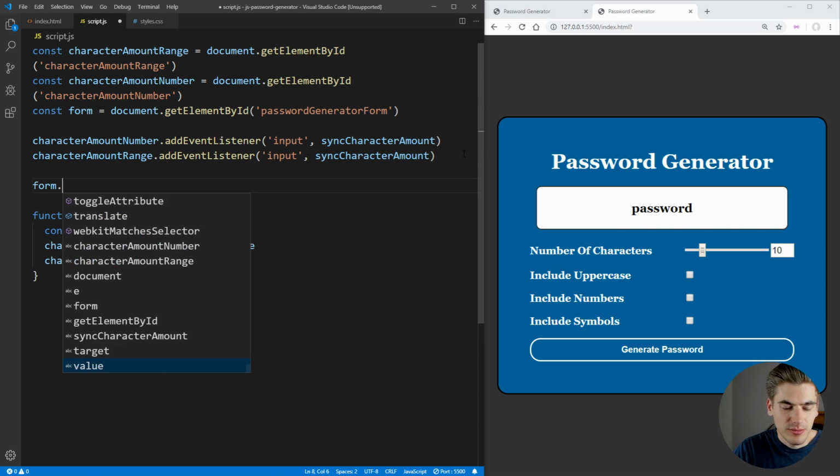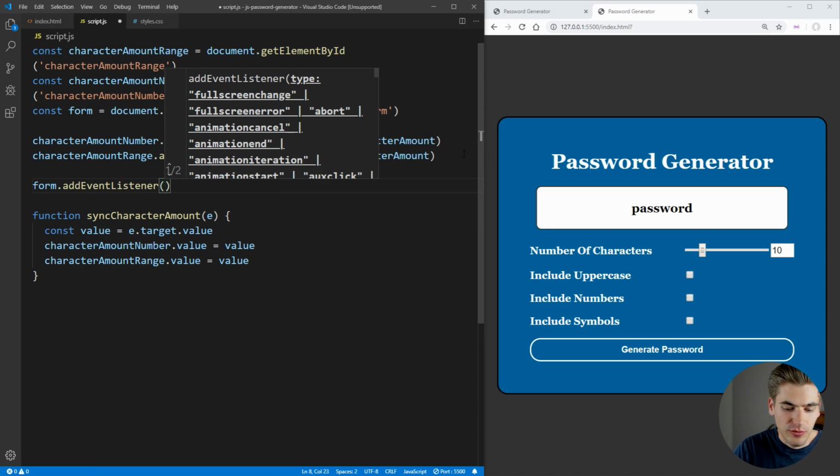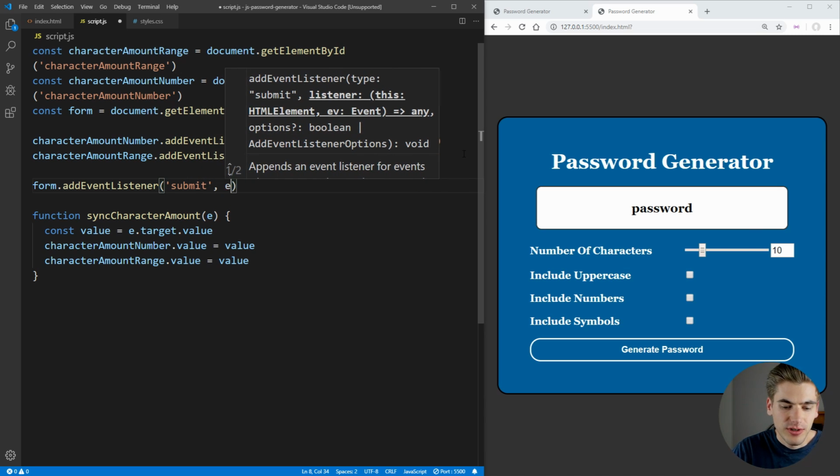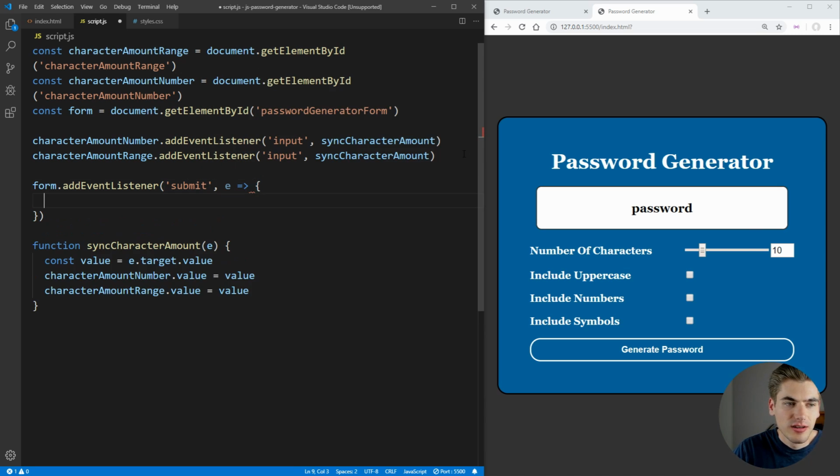And then we can set up a simple event listener. We want to listen for the submit event. So anytime we try to submit our form, we're going to call this function, and it's going to take an event. And all we want to do is say e.preventDefault. This is going to stop our form from submitting and refreshing our page. So now if we change this, click generate password, you see that nothing's actually happening because we're preventing the default, but not actually doing anything.